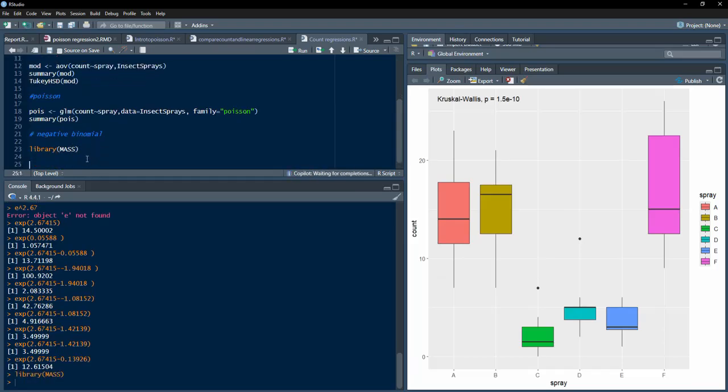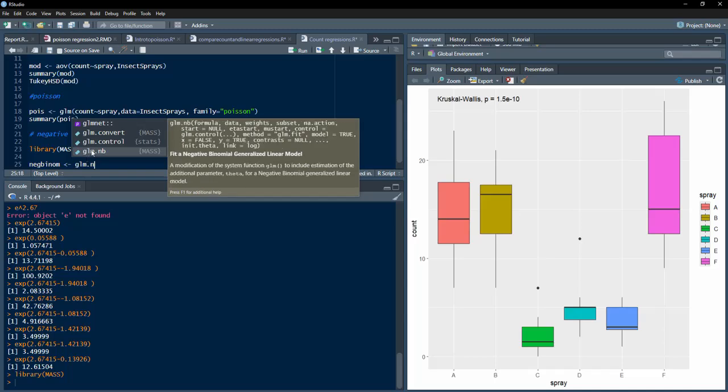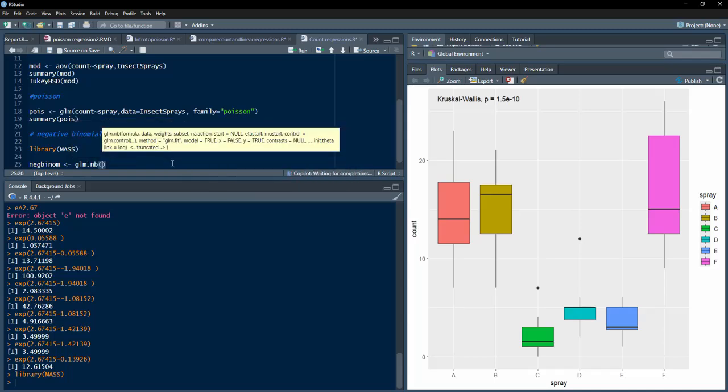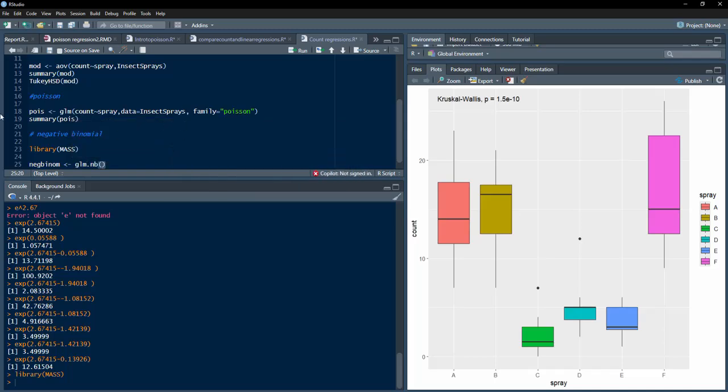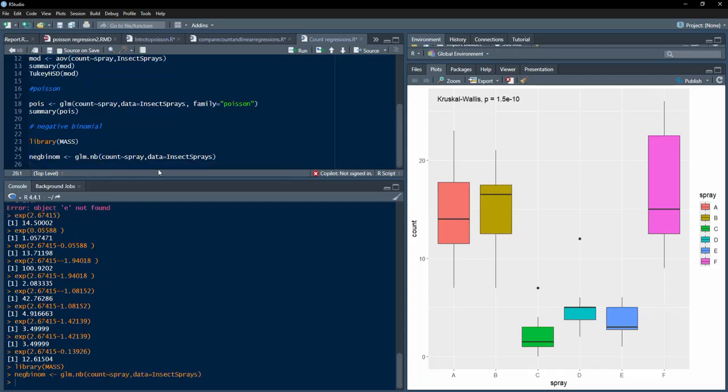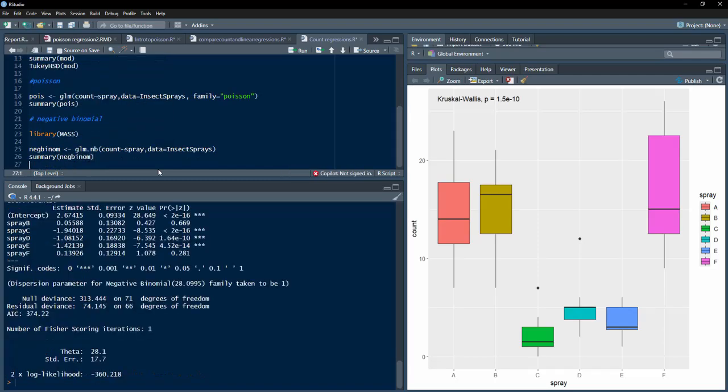And the next is neg binom object I will create for this model, and glm.nb from MASS we are going to use here, and same formula interface we are going to use, but this time family Poisson we don't require because this negative binomial is there in the function name only. We'll run that, and now we'll see summary of this model, summary neg binom, and we'll run that.